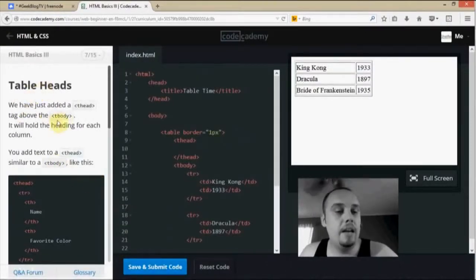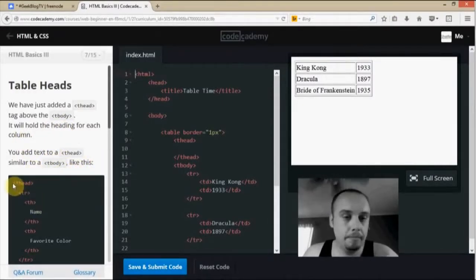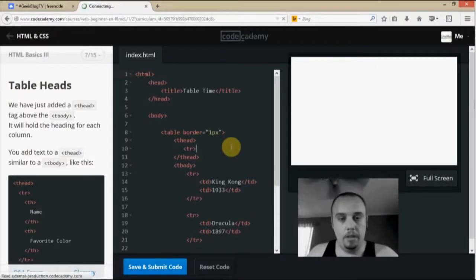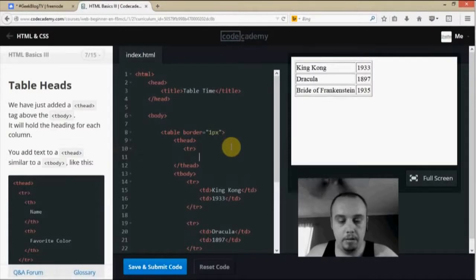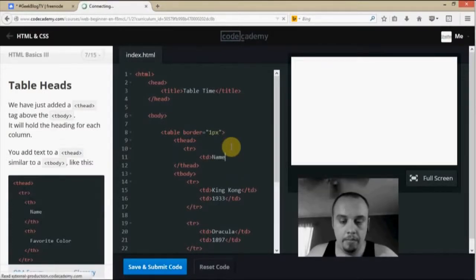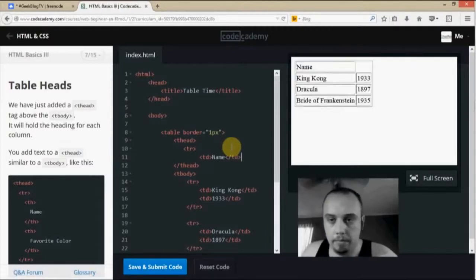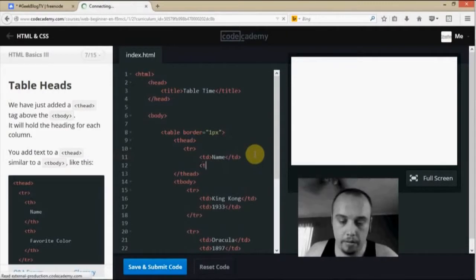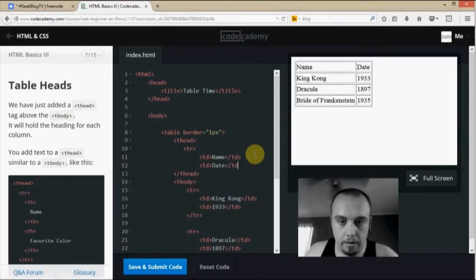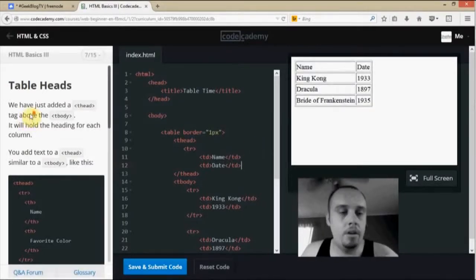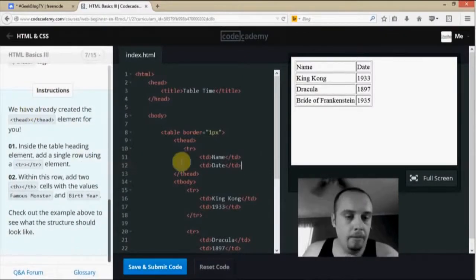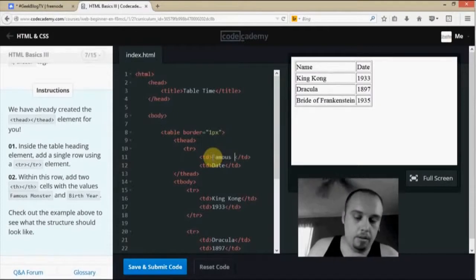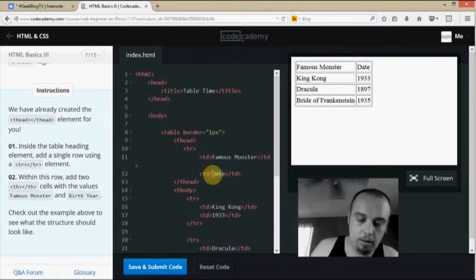Now we've just added a T-head tag above the T-body. It will hold the heading for each column. You add text to a T-head similar to a T-body like this. TR, TD name. Hopefully I'm doing this right. So that's our little experiment. I guess I should have read what they wanted us to do first. Famous monster and birth year. Luckily, this is what they wanted us to do.